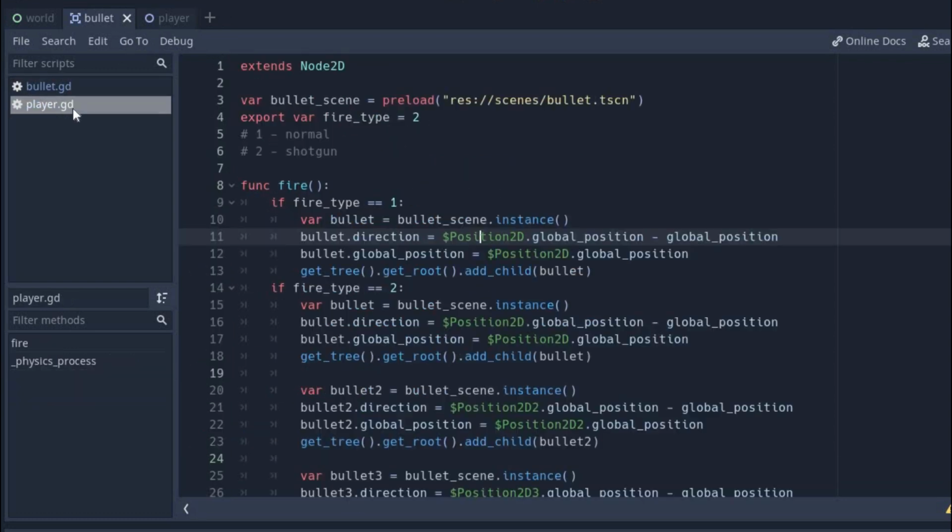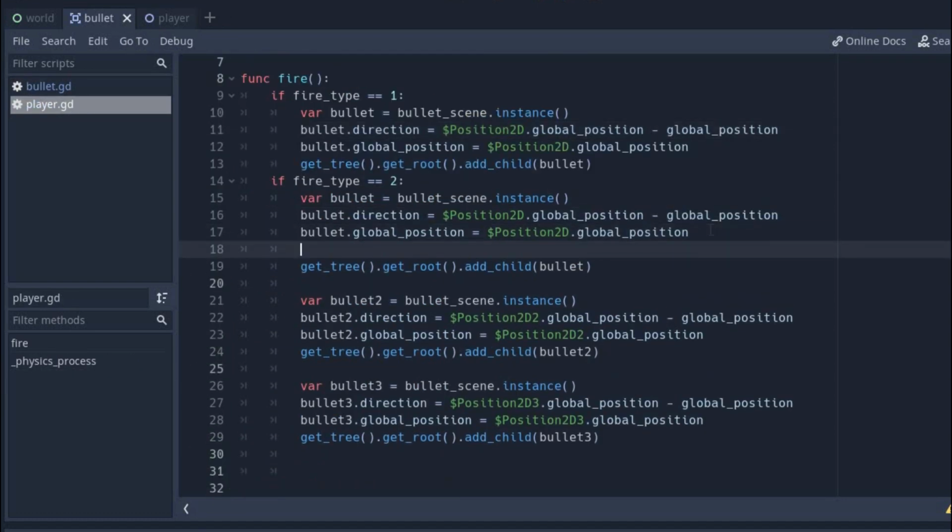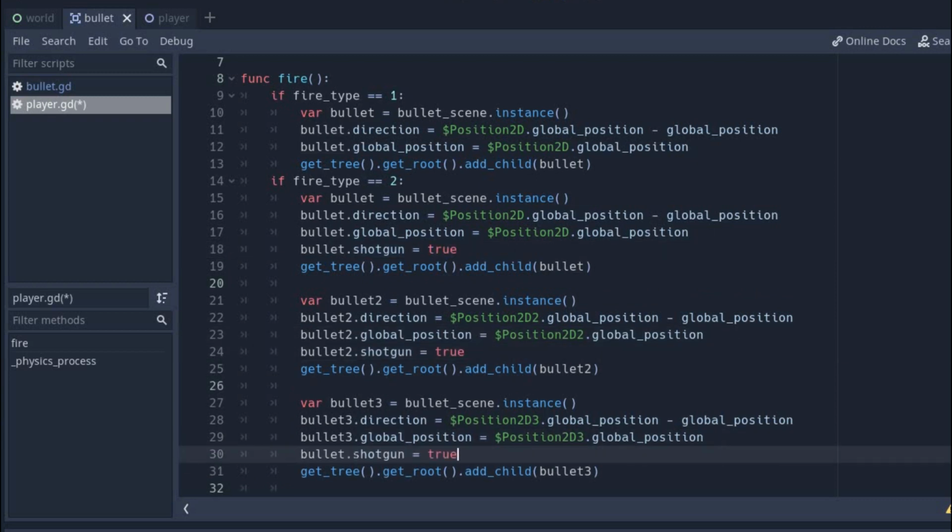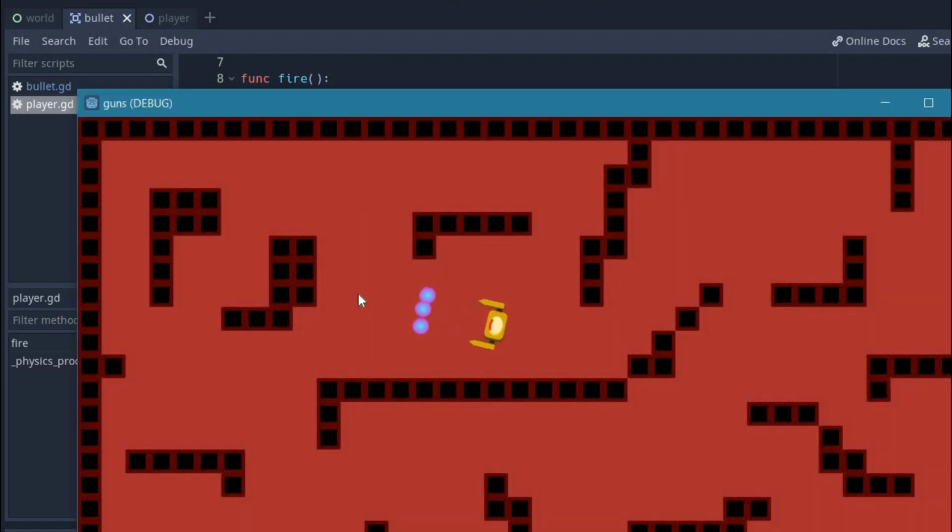Now coming back to the player scene, when we are setting our bullet, we need to make the shotgun variable true for each of them. And if you run your game now, you will see that it's working fine.